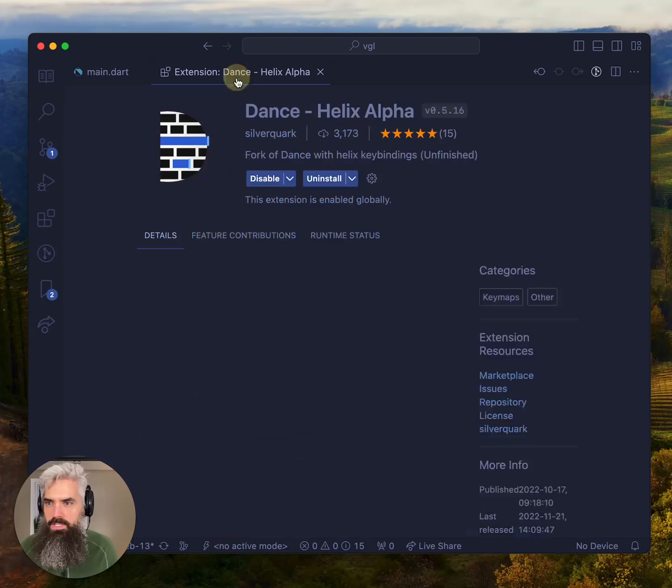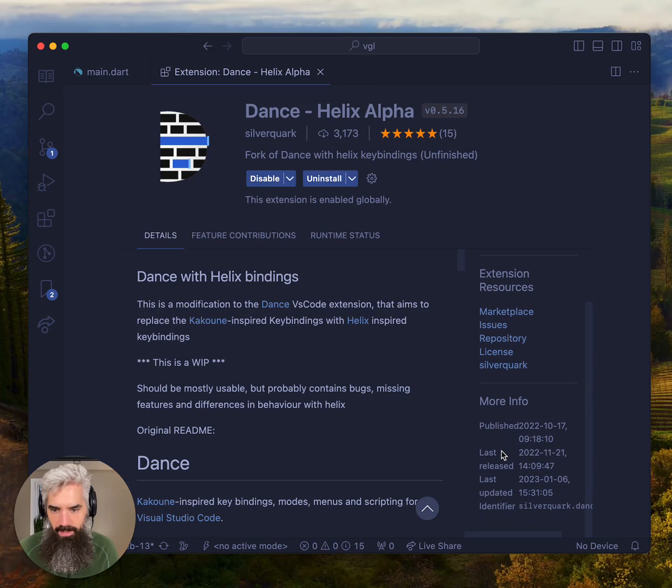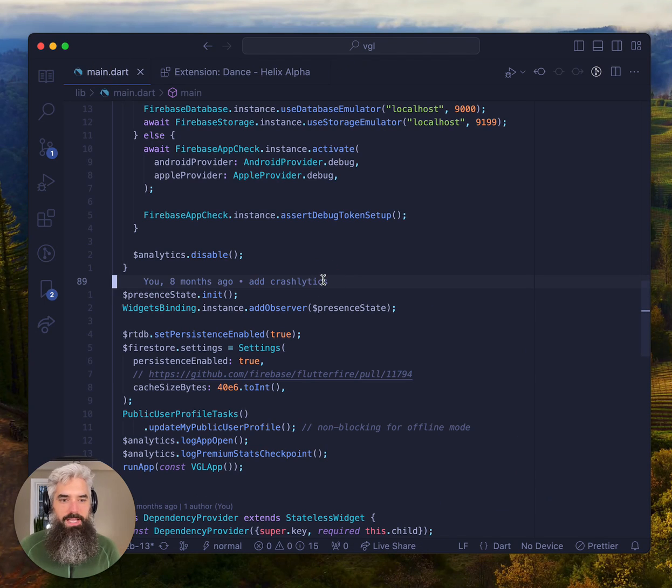So the first thing is that I'm using Dance Helix Alpha. I don't think this has been updated in a very long time. Yeah, it's been a little over a year, it looks like, maybe like 14 months. I don't know what the difference is between last released and last updated, but in any case, I don't think it's actively maintained and it's missing a bunch of features. But it works well enough for me that I can switch between VS Code and Helix, and I'm aware of some of the differences and I just kind of live with it.